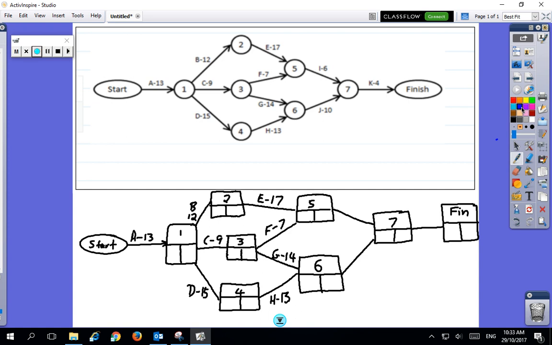So let's work from left to right, putting in our earliest possible start times. We've started our whatever activity it is, and we're moving through the first stage to get to stage 1. So the starting stage takes 13. There's no way we can start the next stage any earlier.